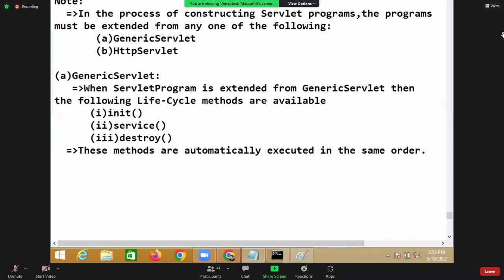Now we are identifying there are three methods available. The three methods are life cycle methods. Life cycle methods means as a developer, we are not calling those methods. The methods are automatically executed in the same order. That's the information. Now, what is the specialty of generic servlet?